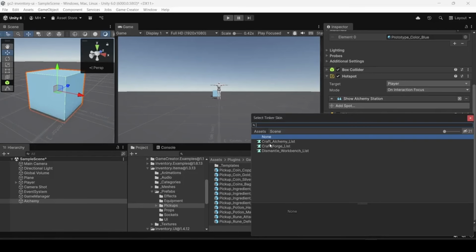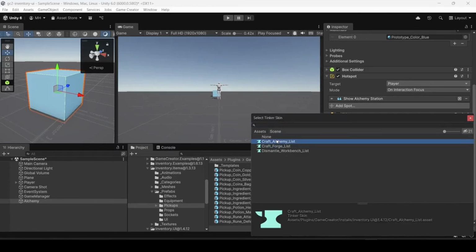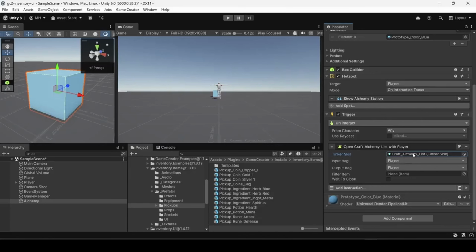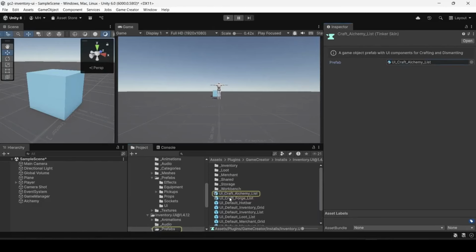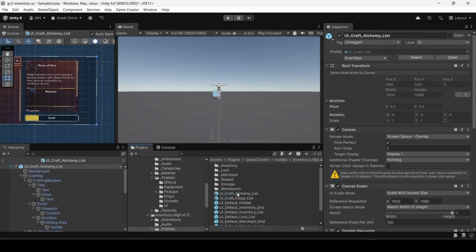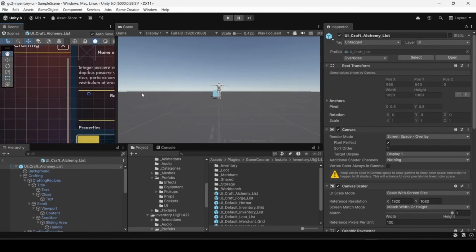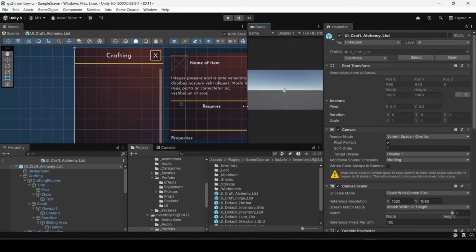So craft alchemy list, craft forge list, and the dismantle workbench list are the ones that are provided with the examples. The only difference between alchemy and forge is actually the sound effects that they play when you actually do the crafting. So alchemy has different sound effects than forge. If we look at these, I'm just going to set mine to alchemy list. But if we look, all it is, it points to a prefab. So if we look at this prefab, the UI craft alchemy list, this is what this crafting interface is going to look like.